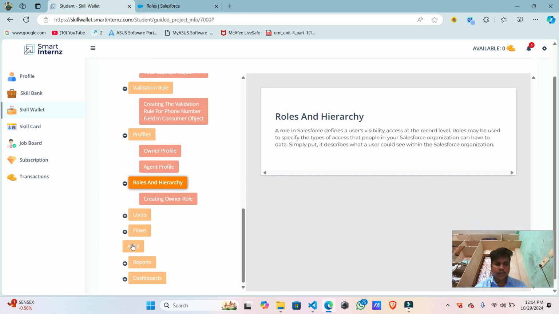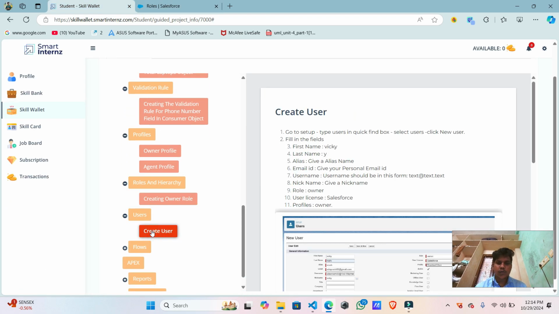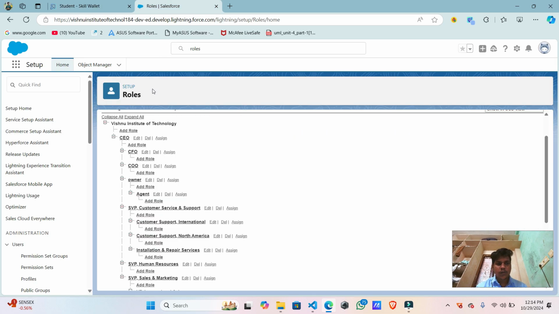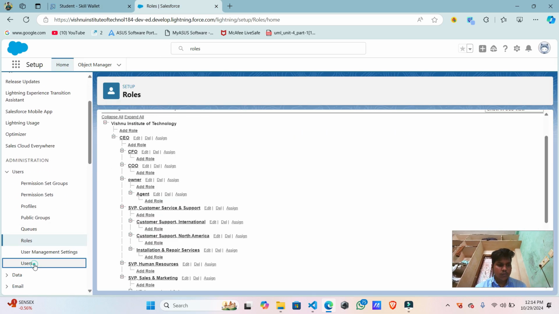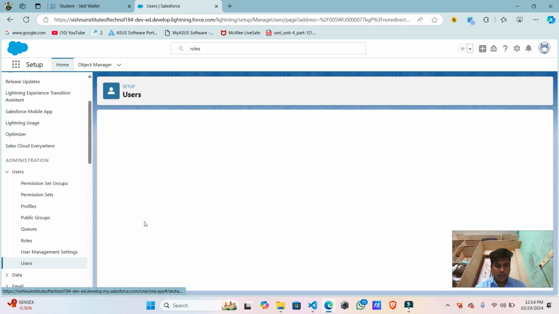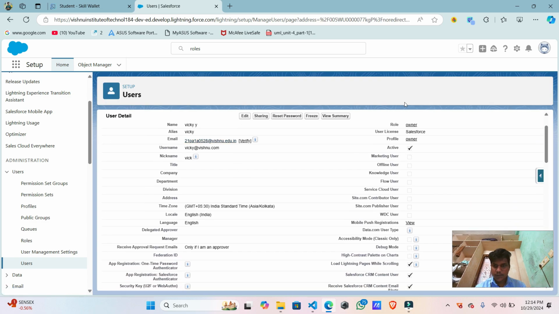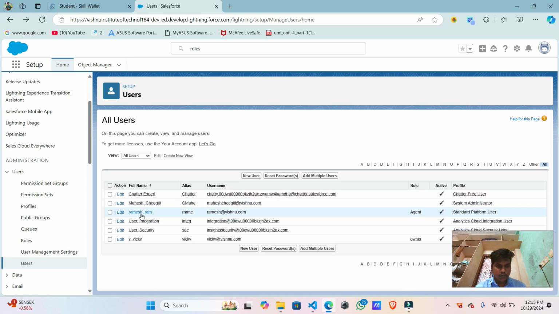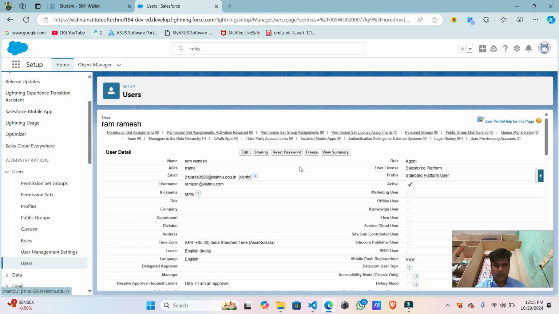And next one is the users. We need to create some users, one agent and one owner, so that we can do that. So I will go to the user section here, and I have created the two users. One is Vicky, whose role is owner, and another one is Shram, who is an agent. So these are the two users.